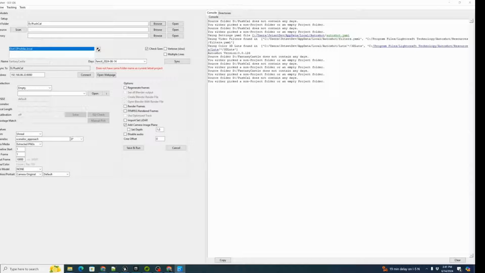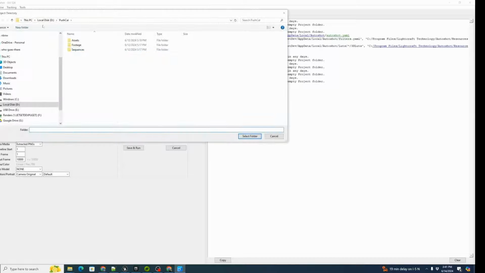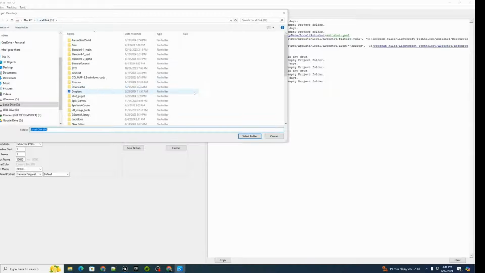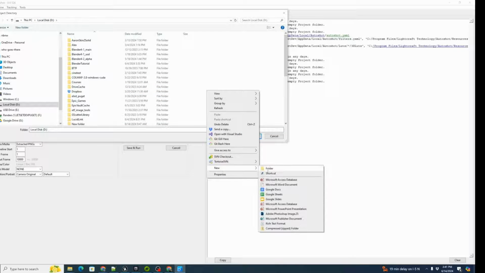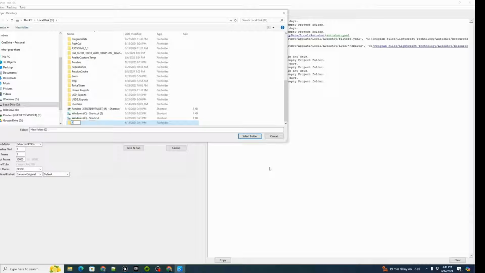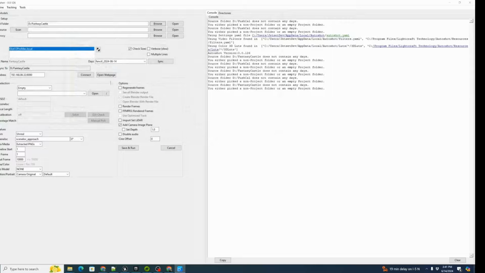So the first thing we're going to want to do is make a new project folder. We're going to click Browse, and we're going to go to our D drive, and we can put it anywhere. I'm going to right click, make a new folder, and name it Fantasy Castle. I'm going to name it the same name that I named our project in Jetset, just for convenience. And later on, Jetset and Autoshot will check back and forth to make sure that those projects match, so we don't end up accidentally synchronizing footage into the wrong directory.